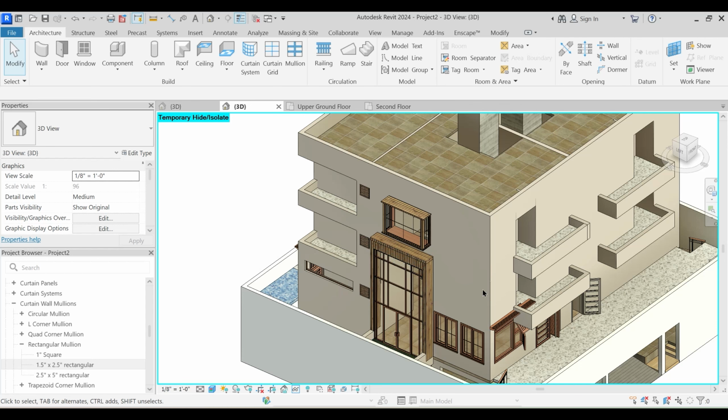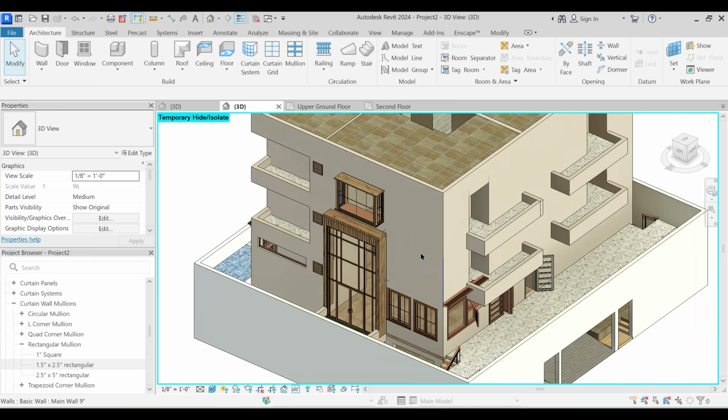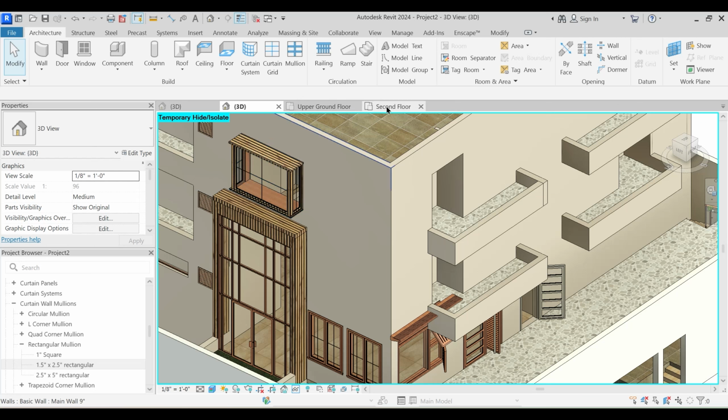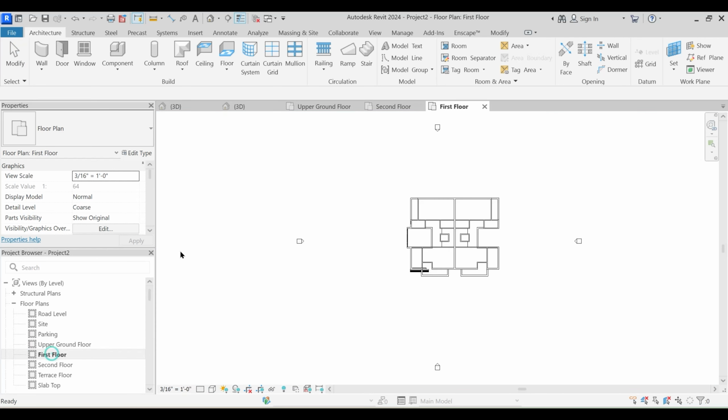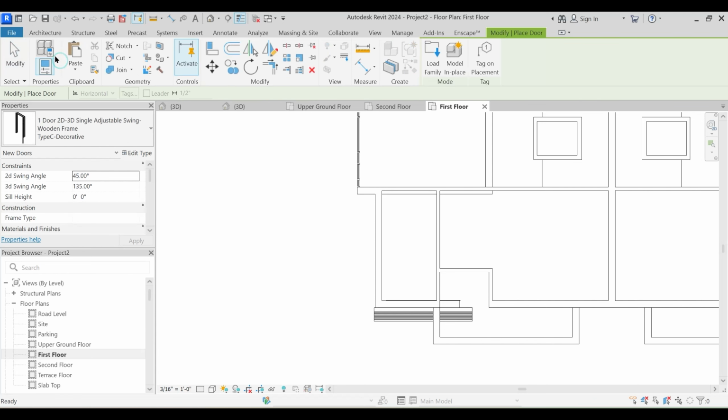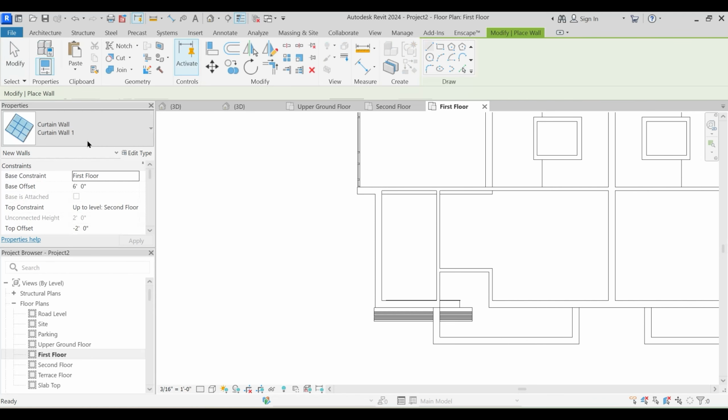Now what we need to create? We need to create the corner window onto this face. Okay, so that would be again an interesting work, interesting job. So what we'll do that I'll go to first floor, and here what I'll do is that I'll just create this particular wall, and for time being, right now I'll just give it a base offset of let's say 3 feet.